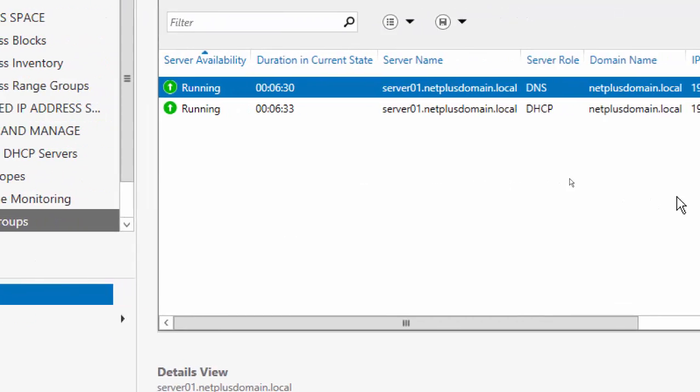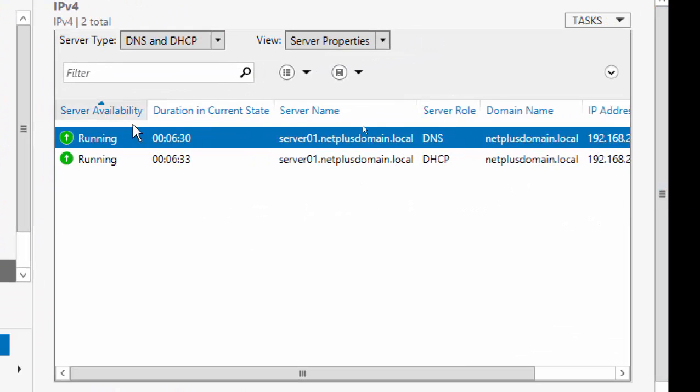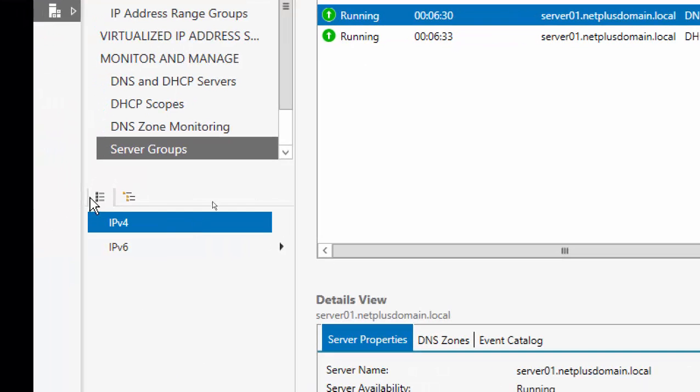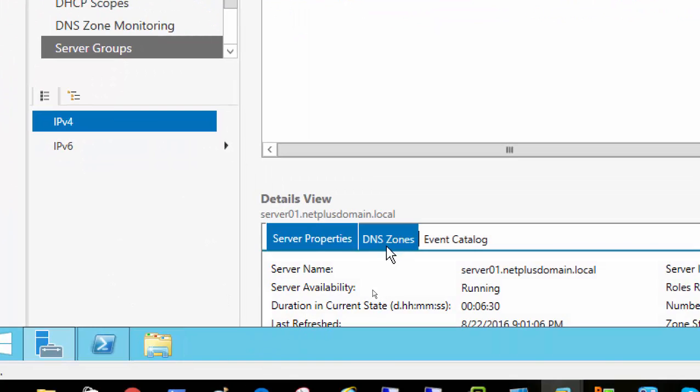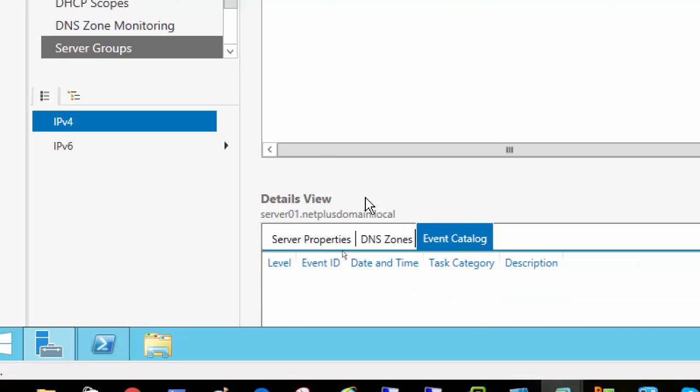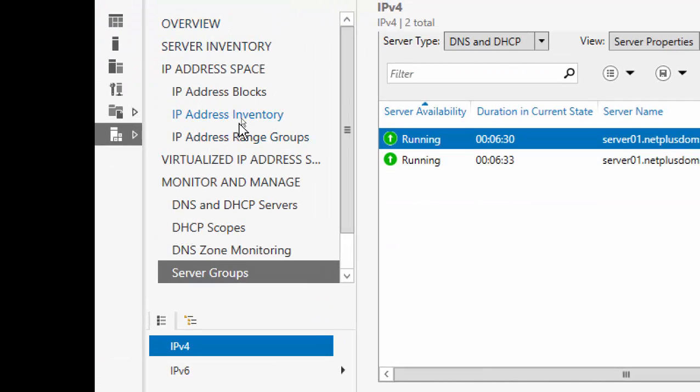So server groups here as well. We can group together the servers, maybe there are DNS servers just for New York and DHCP servers just for Hamilton, if there are any branches like that, right? And then there are DNS zones showing here, event catalog here. But let's just go for some action here.